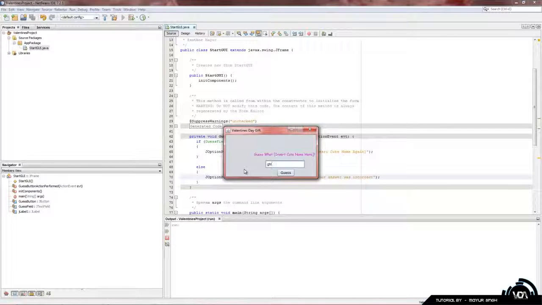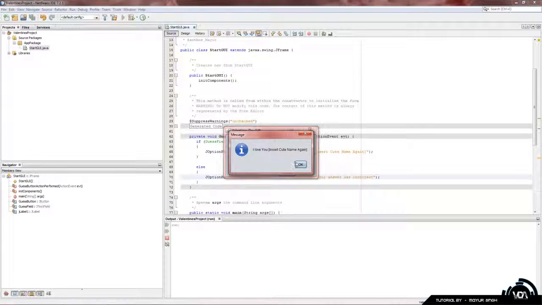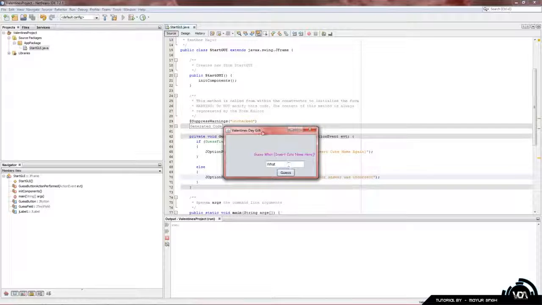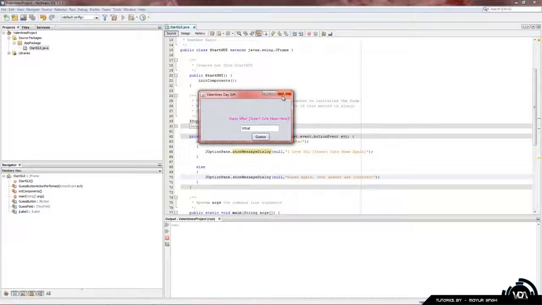If we enter the correct thing, it gives us a different message. Now obviously you can have a lot longer message than this. I'm just doing it for the purpose of the tutorial. I don't want to take up 30 minutes.